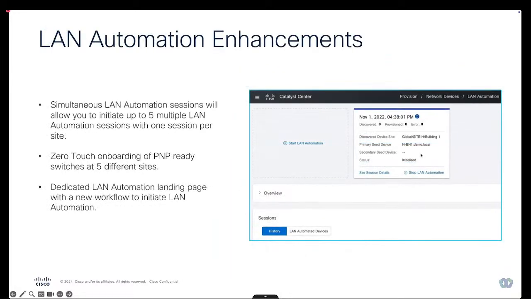We also have improved the LAN automation enhancements. On this code 237, you will be able to trigger simultaneous LAN automation tasks, right? It will allow you to initiate up to 5 concurrent LAN automation sessions for each site. You cannot run on the same site.